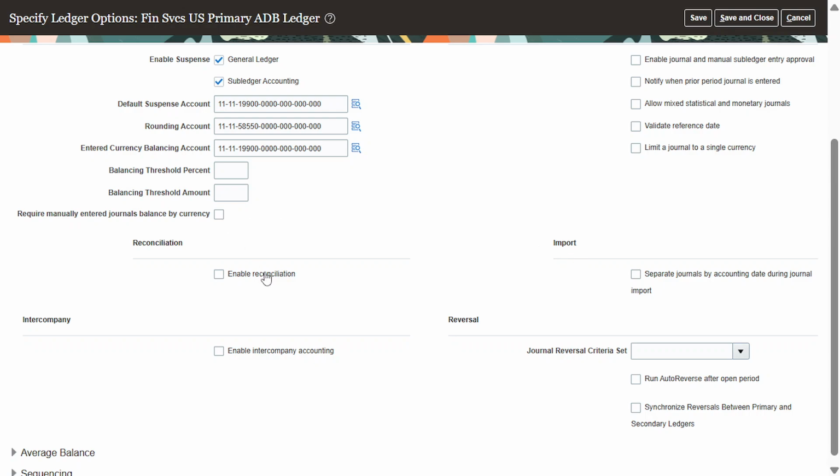Now this is done. We have finished this part, and now we are going to cover intercompany and reversal. So what are these options available for? This feature means enable intercompany accounting option, which is here. Once you click here, it will be enabled. I will not enable it, I'm just going through it.